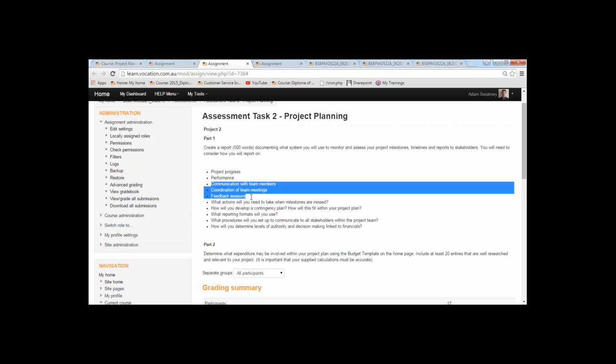So I guess I should have highlighted these 3 sections together. So feedback and meetings, how you can be running feedback sessions, how you're going to be coordinating team meetings, but most importantly, how you're going to be documenting those conversations that you have in those 3 sections.